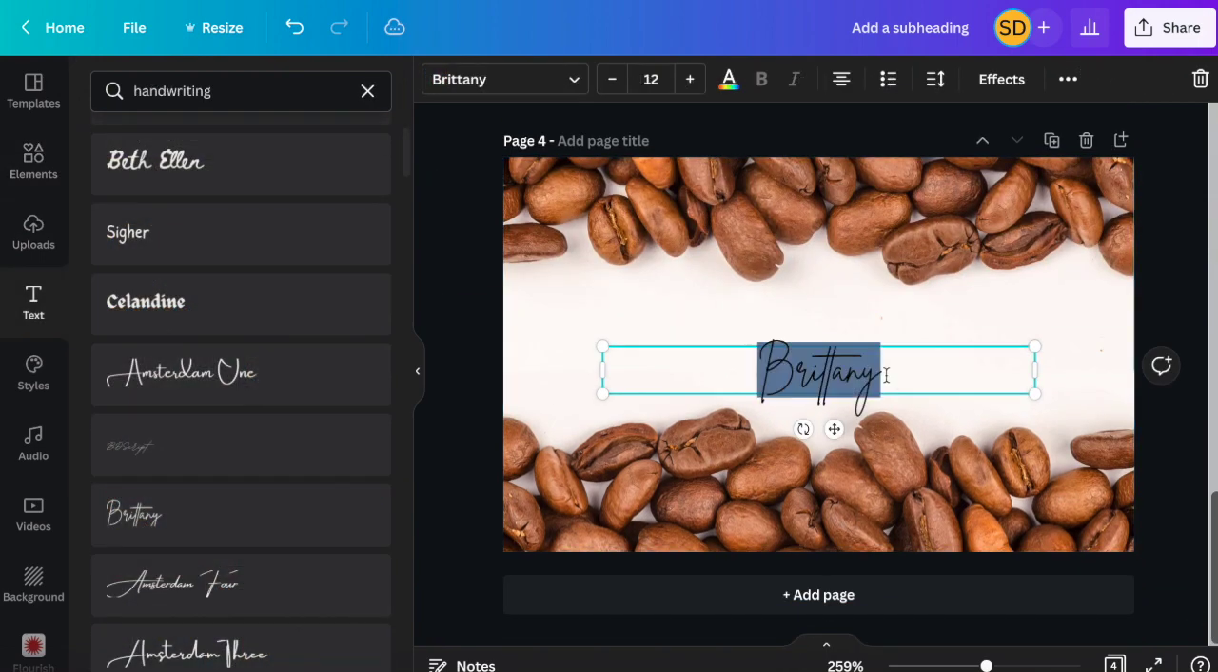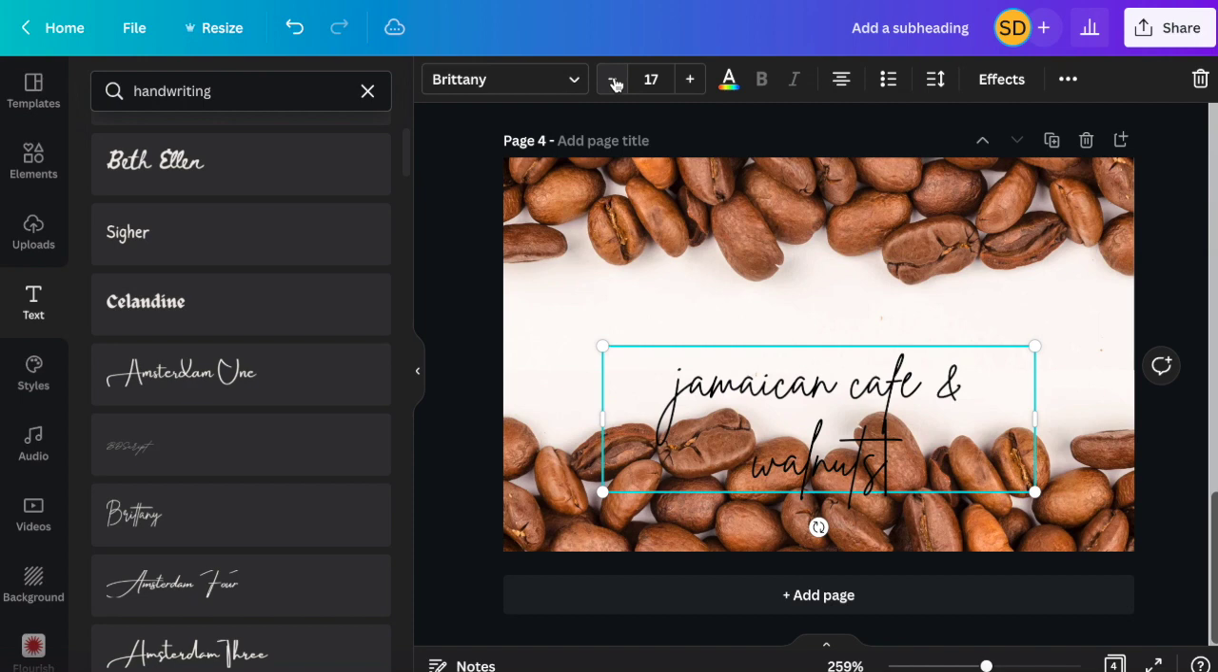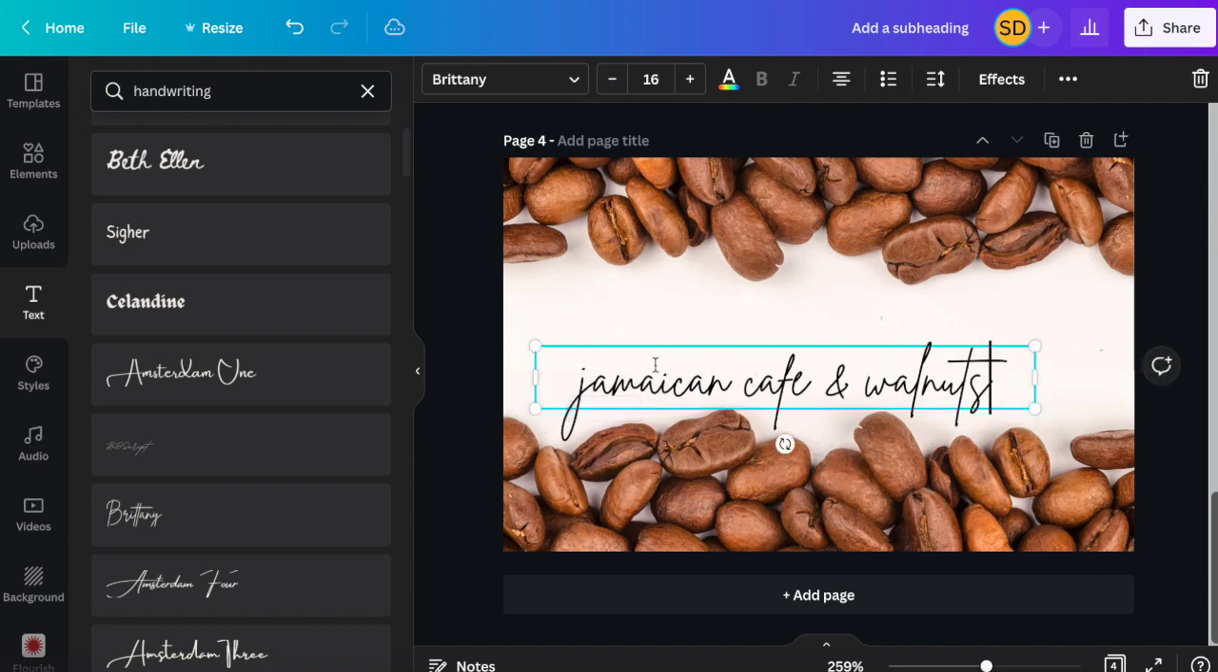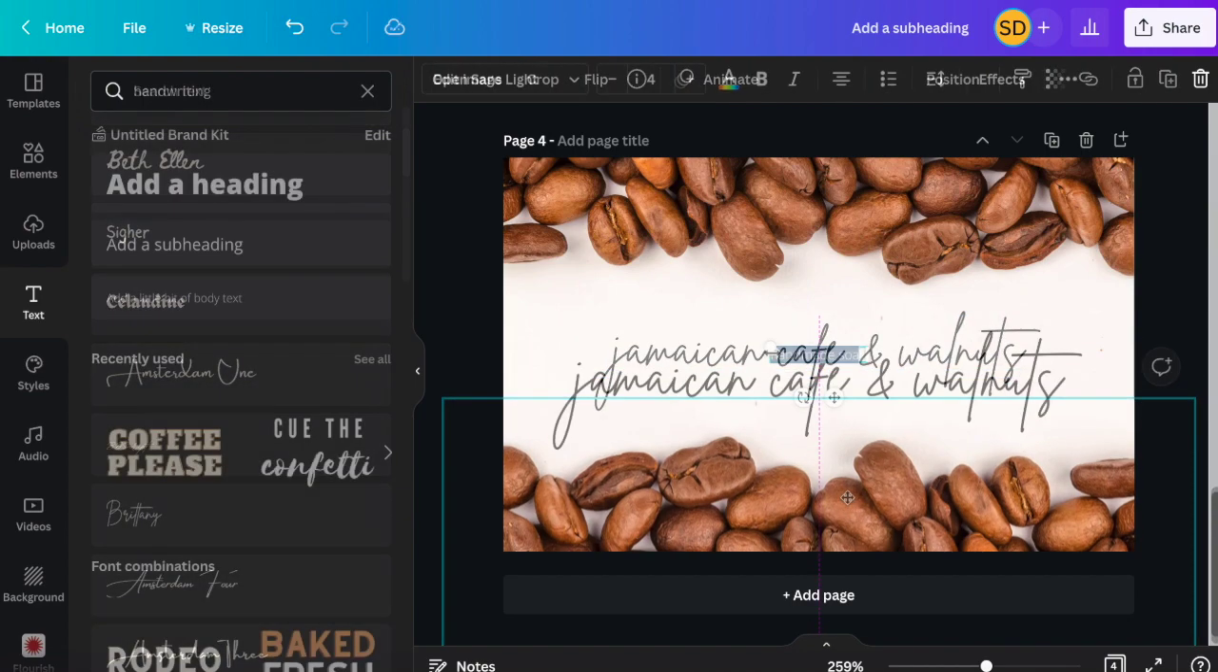For the text I specifically search for a handwriting type font, and here this one is one that I really like and I will add it to the label. In Canva, by the way, you can also import other fonts, for example if you have one that you like or a branded one, and then you can use it within Canva.